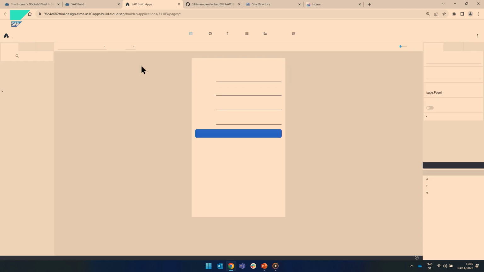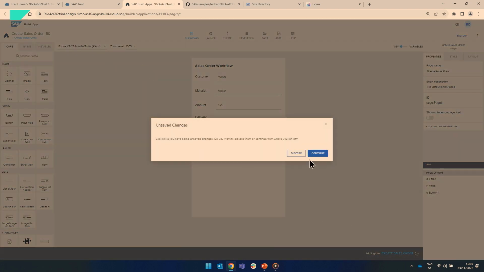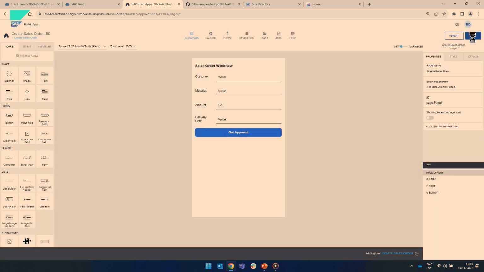So it's loading. I have some unsaved changes, but it's fine. You did work on this yesterday. Exactly. Last night I just tried something.